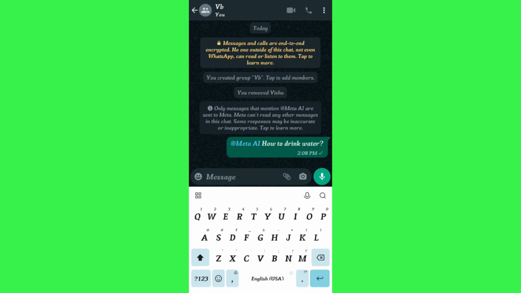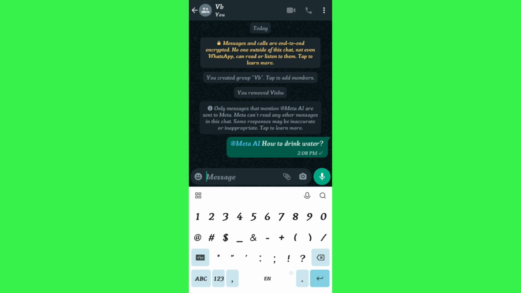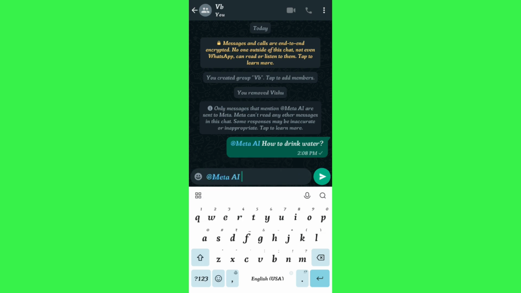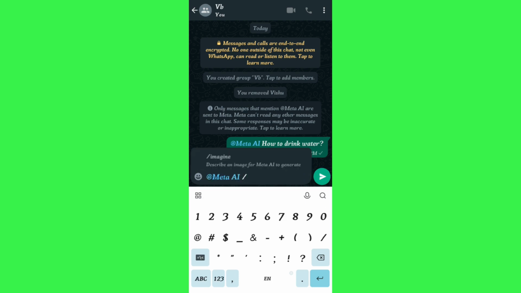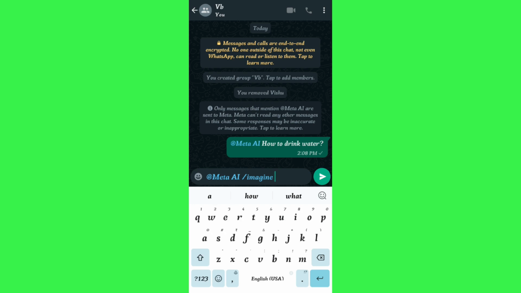You can even generate images using Meta AI. For that, you need to first press this @ option, and after that you need to select Meta AI. Then you need to select this / option, and then you are going to see this imagine button. So if you tap on imagine, after that you just have to start typing the prompt of the image that you want Meta AI to generate for you. After that, you just have to press this send button, and then it will take some time and it will generate the image for you.